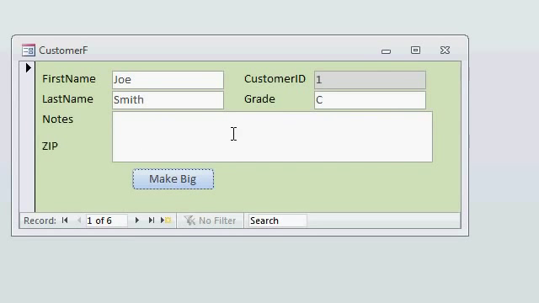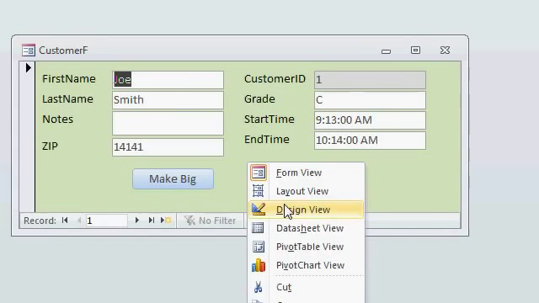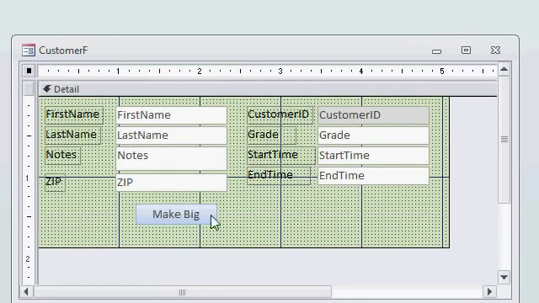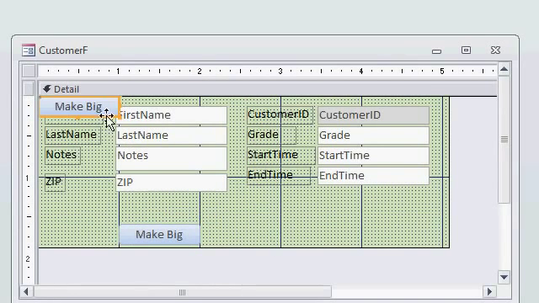Well, I've got no way of getting back to the original size, right? If you close it and reopen it again, it'll reset it. But let's make a button that says Make Small. All right, I'll move this down a little bit. Copy, paste. I just made a copy of that button. All right, how about Make Small?